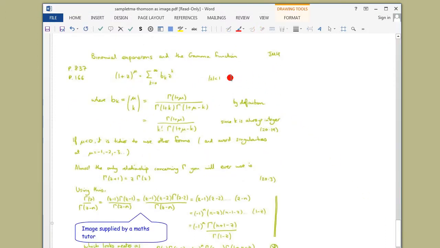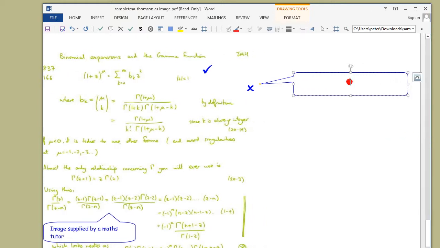Now I can click anywhere on the page and add ticks, crosses, I can add a call out, into which I can type a comment.